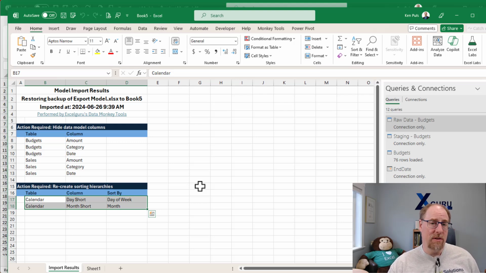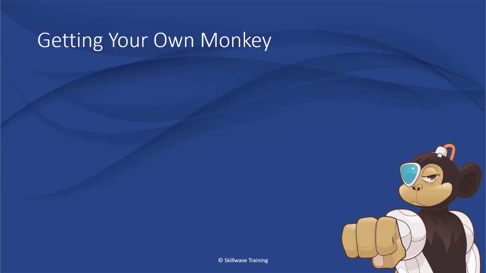So the nice thing about this, as I say, is if the data model actually corrupts on you when you're working with it, you have that ability to extract it to a backup file and then re-import it into either a new workbook, or, as I'll show in another video, you can import and overwrite an existing data model inside the file as well. Thanks for watching this episode of Using Monkey Tools.